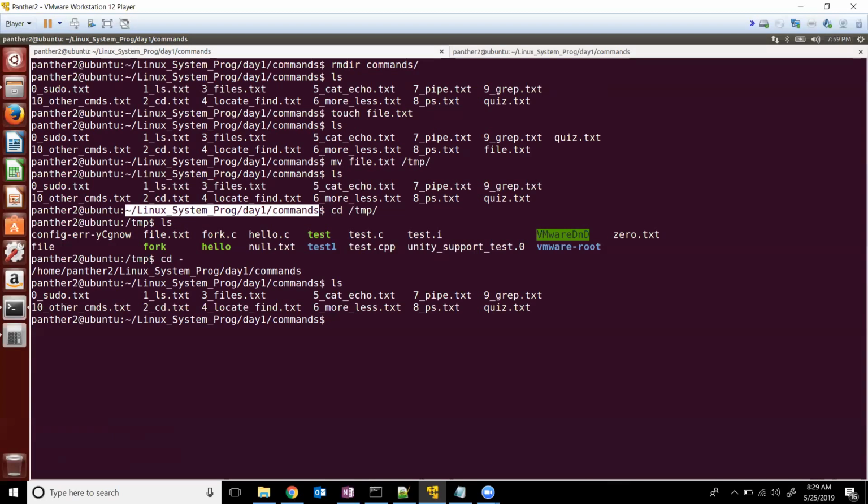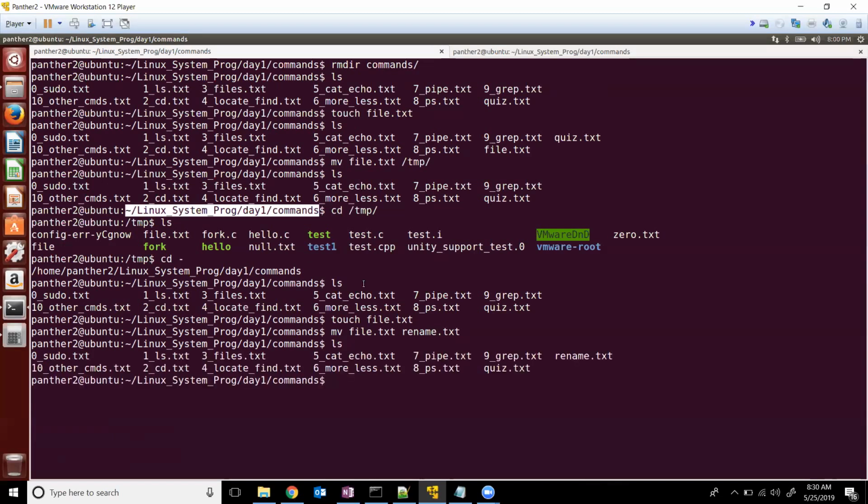There is one more use case of the move command. Suppose you have created a file and you want to rename it; you can use the move command. If I want to rename file.txt, I can still use mv. You can see now the file name has been changed to rename.txt. So the move command has two use cases. One is to move a file from one folder to another folder. The other use case is to rename a file.